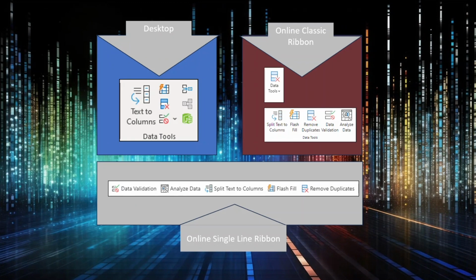for. When we look at the data tools, there are some differences when we look at the different ribbons. So, for example, with the desktop version, we have text to columns, and we also have text to columns in the Online Classic version. And we also have it here in a slightly different place, though, with the single line ribbon. Going on from there, we have the Flash Fill, but it's about the fourth choice here in the single line version. Down from here, we have the Remove Duplicates button, and that's a great one to use.